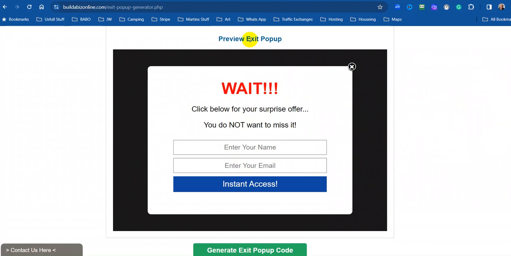More additions to the exit pop-up generator at Buildabizonline.